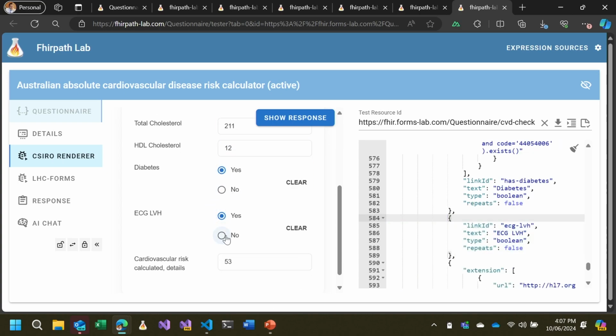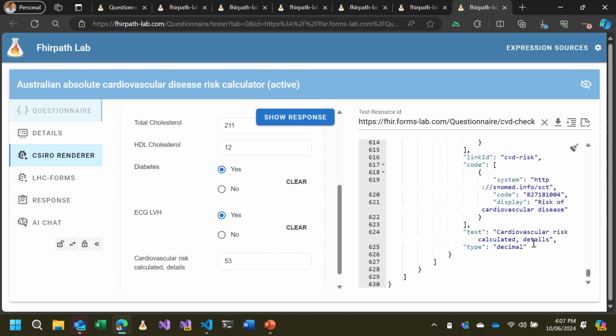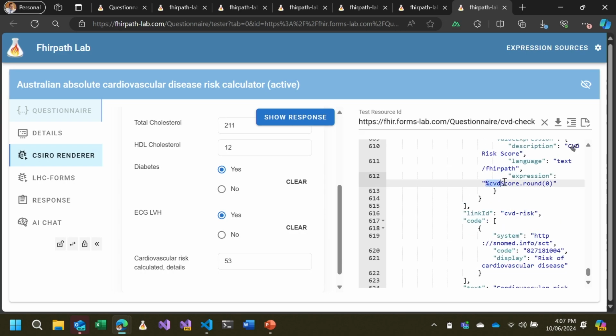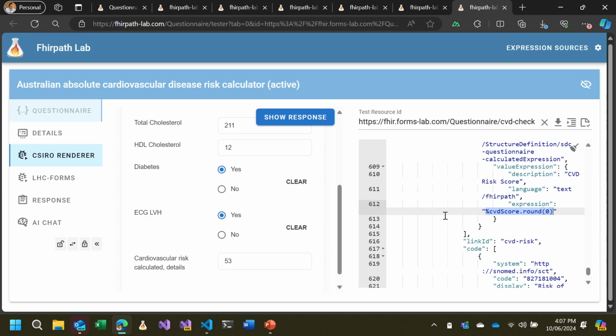And so I can see as I go through and change these values, that's an example of those evaluations to calculate what is the actual risk. And so we get the CVD score rounded up, and there's a whole bunch of expressions that all build into that logic. Which is really nice.